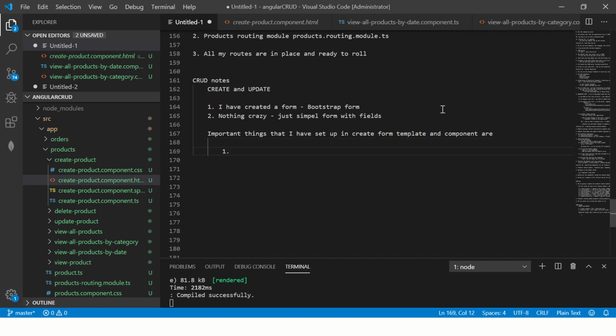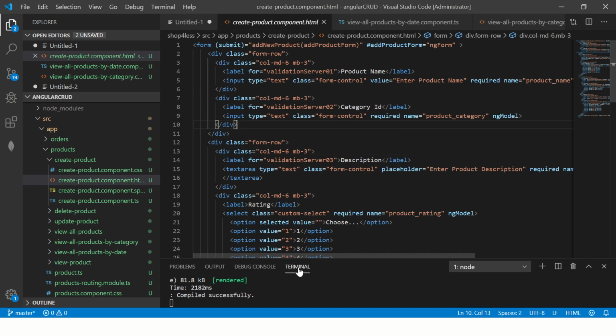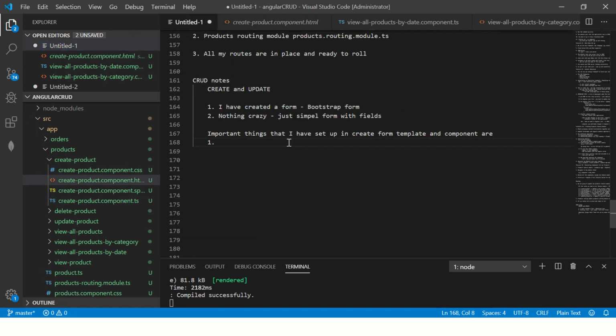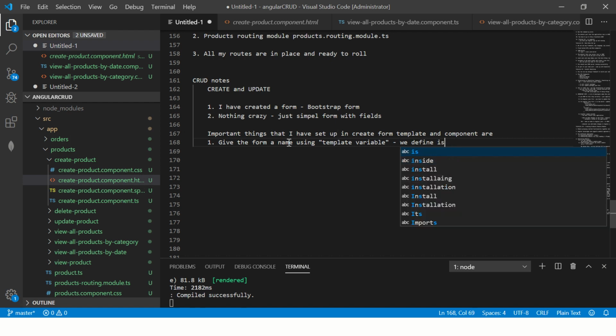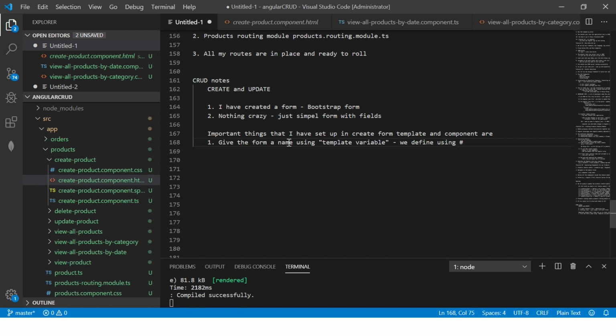So if you see here, some of the important things that you should know are, first, you have to give this form a name, right? A template variable name using ngForm, right? So that's an important piece of information. Remember, give the form a name using a template variable, which is nothing but what we define using the hash sign. Okay, like this.